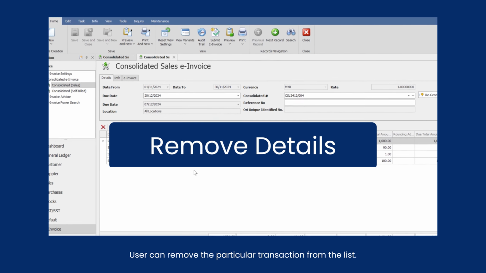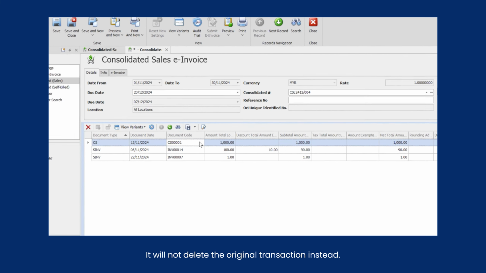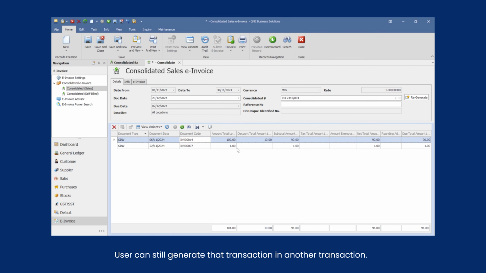Remove details. User can remove the particular transaction from the list. It will not delete the original transaction. User can still generate that transaction in another transaction.